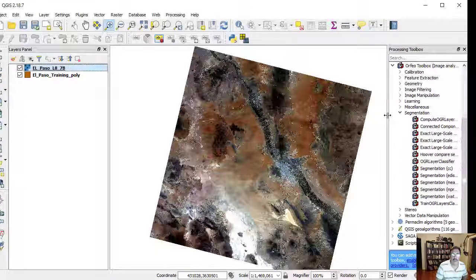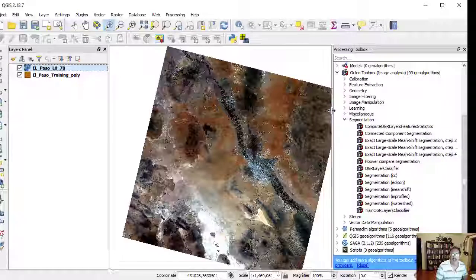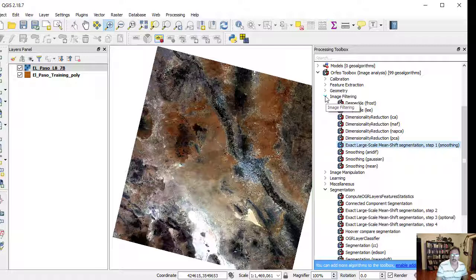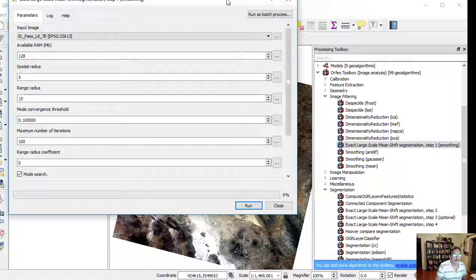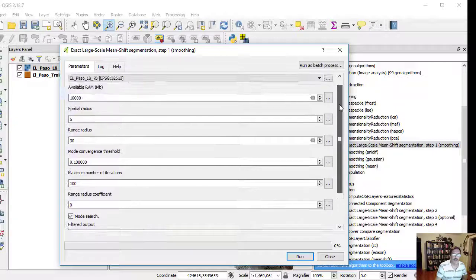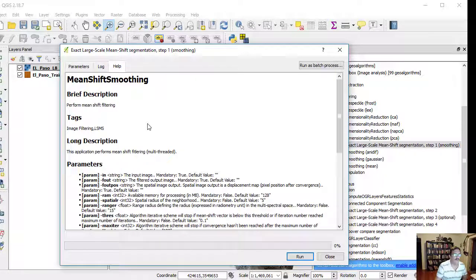We expand as needed the processing toolbox to see the complete names of the different algorithms under segmentation. Expand image filtering algorithms also, and discover the first step of an object-oriented classification, that is the Exact Large-Scale Mean-Shift Segmentation, step 1, smoothing. This will smooth the image for us. Double-click on it to start the dialog. Fill in the values as described here. Note that under Help, you can find the definitions of each parameter.